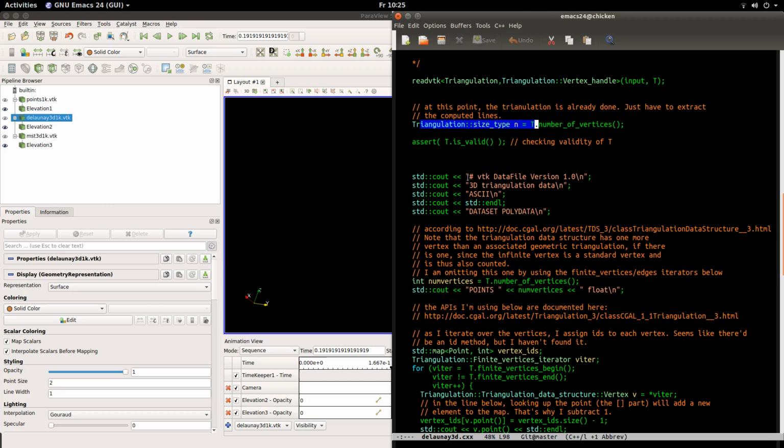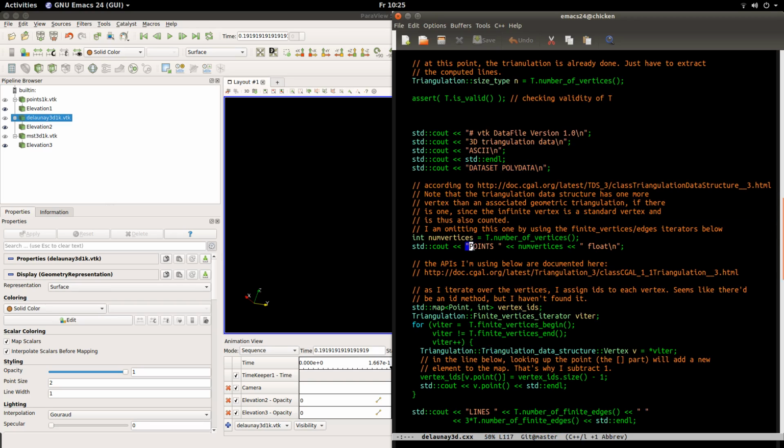triangulation lines. So as I explained in my PairView video, I have a simple header. We're going to create a polydata dataset. We have a number of points. Then we have a number of points in the triangulation. Now, one thing to be aware of here is that there are two sets of points that you can get from the triangulation. One of them includes an infinite vertex that is used as part of the computation. And because of that, we need to use the finite vertices iterators here.